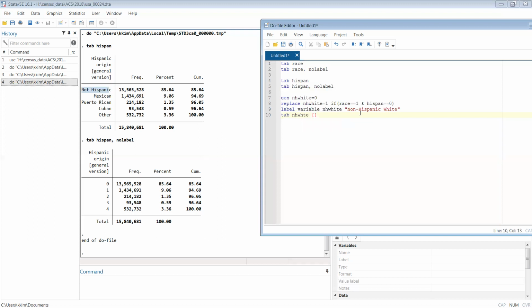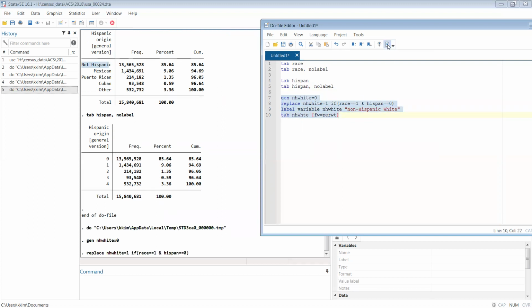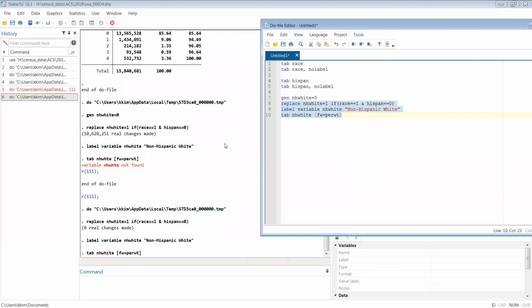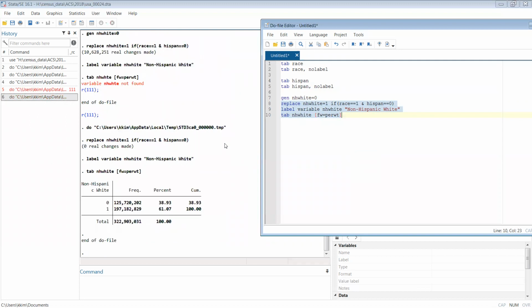Then let's look at the variable with the weight. There's a weight in the sample file, so we can see what it looks like if you apply the weight. So first it generates this variable, and then we're going to replace that variable whenever it encounters the original variable race at the value of 1 and Hispanic value of 0. 0 was non-Hispanic. So if you do that, it will create what we normally would call non-Hispanic white.